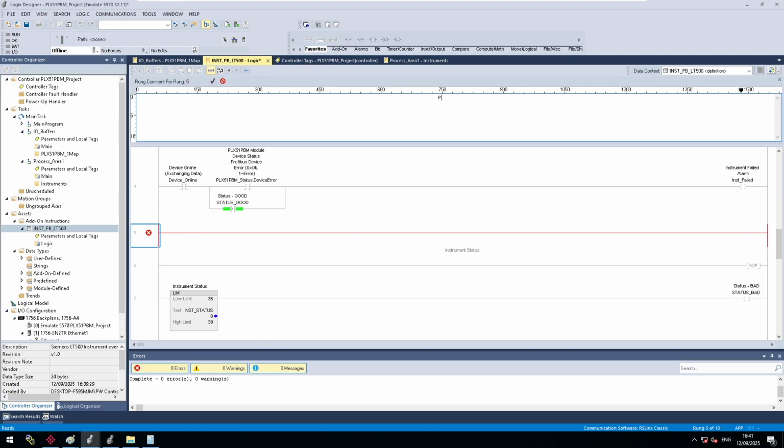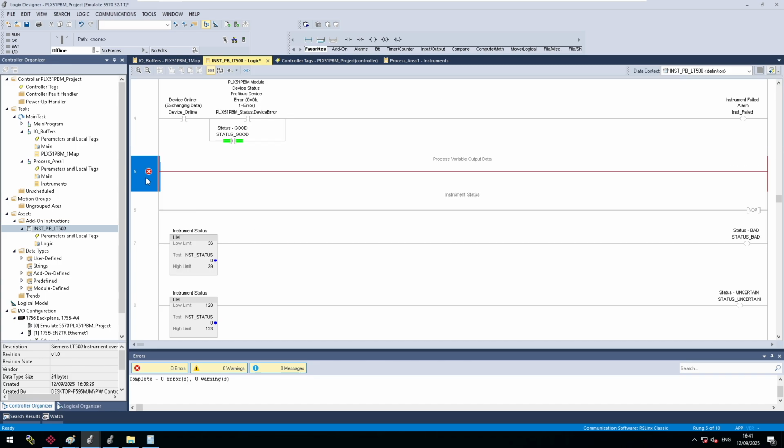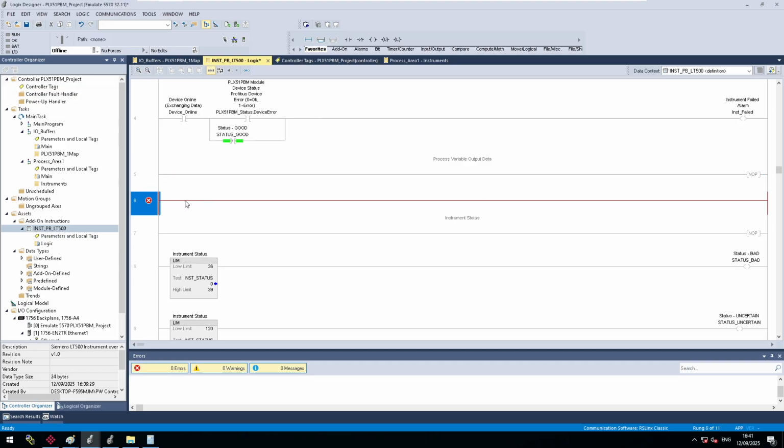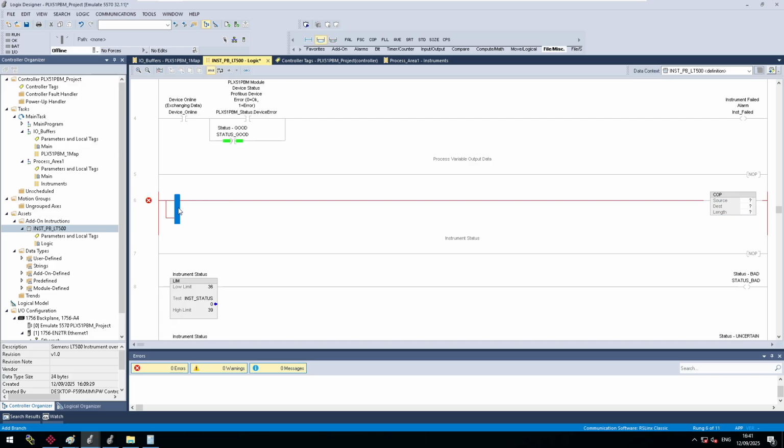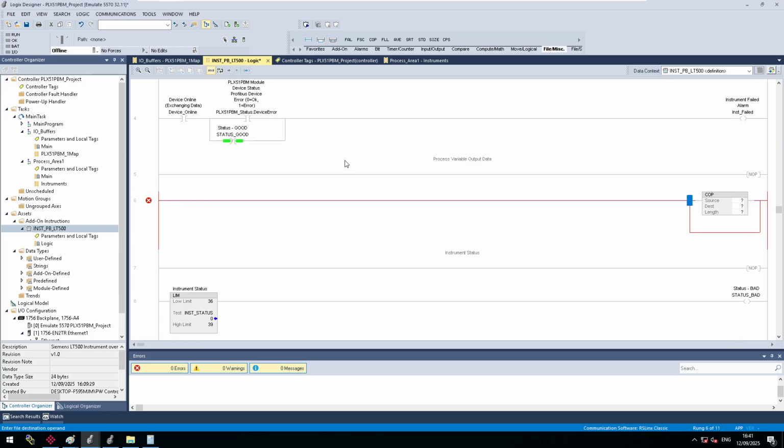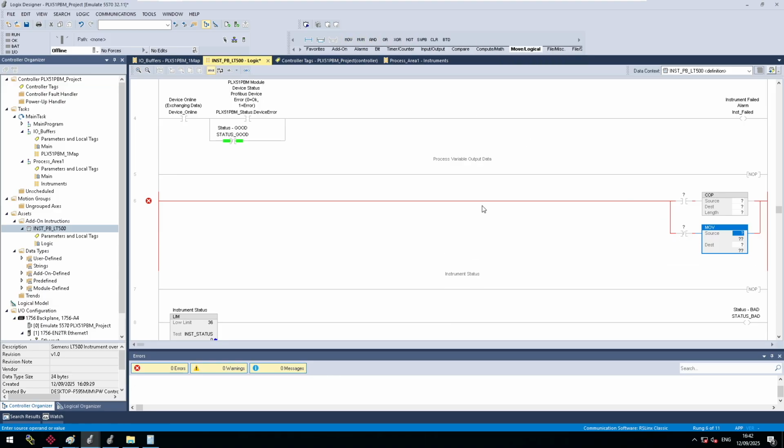and I'm just going to put in a rung comment and another rung, and I'm going to add a copy instruction. And I'm just going to put a branch around that and add a move instruction on the bottom and a normally open contact on the first one and a normally closed contact on the second.